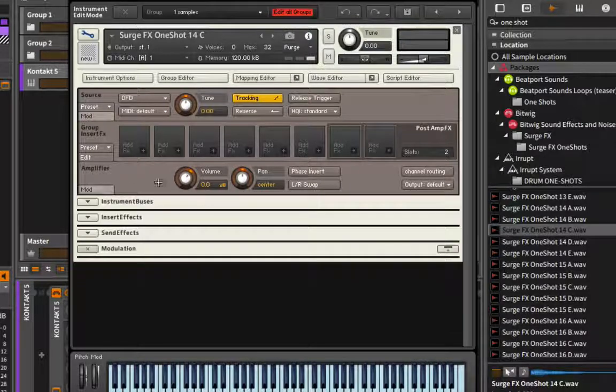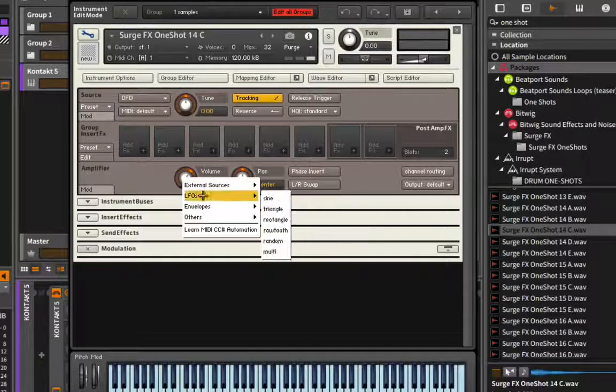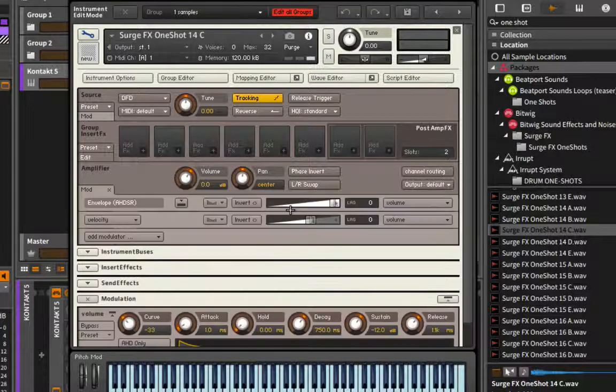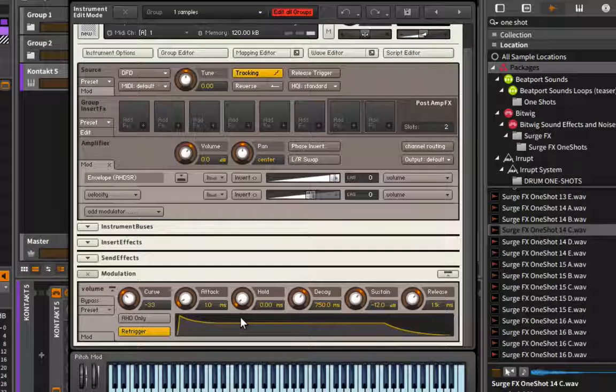But I want to have more control than just a gate message. And to do that, I'm going to right click, choose envelopes, and I'm going to create an ADSR. In this case, we have an AHDSR with the hold, but same thing. So now I have a lot more control over this guy. Let's just set something up simple like what we had before. Let's put no attack and just add a lengthier release.